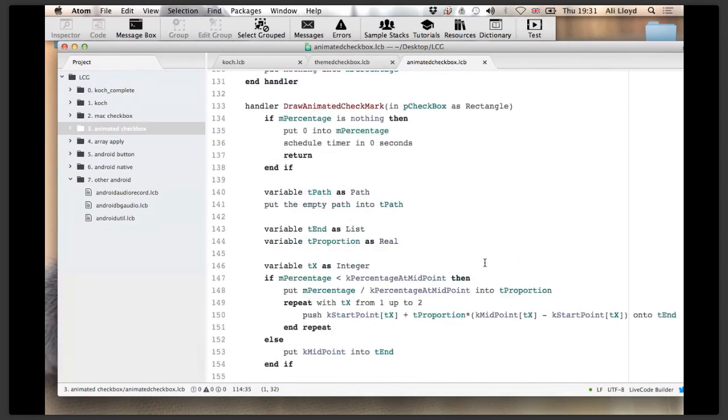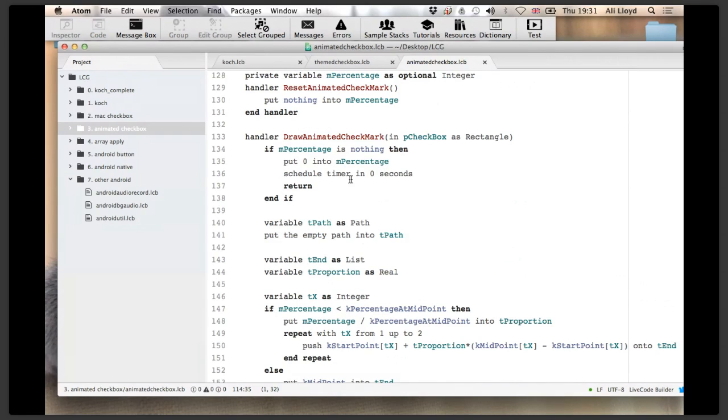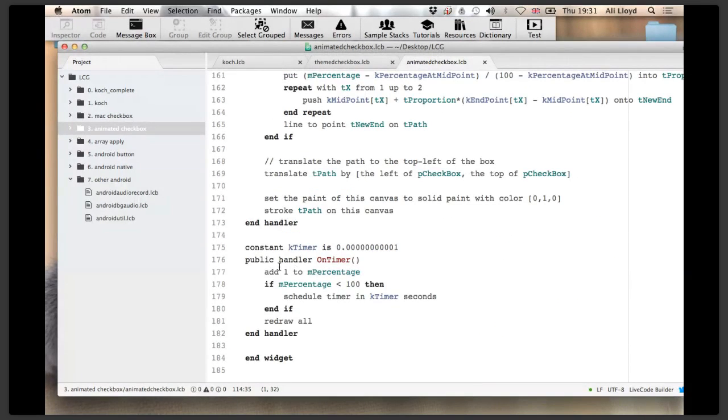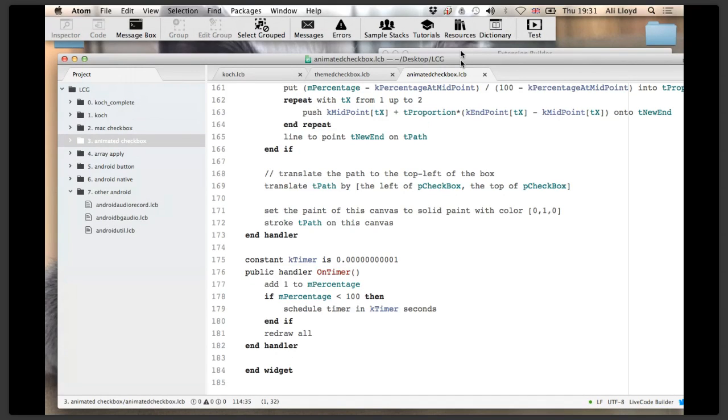So the magic really is just here in scheduling the timer at the beginning, and then in your onTimer handler, you just increment the percentage, reschedule the timer and call redraw all. And that's how to get simple animation with your painting.